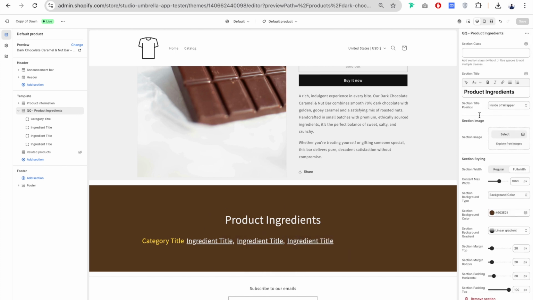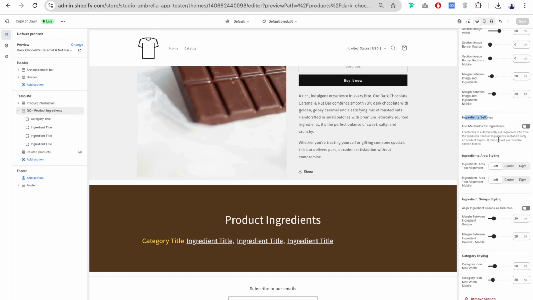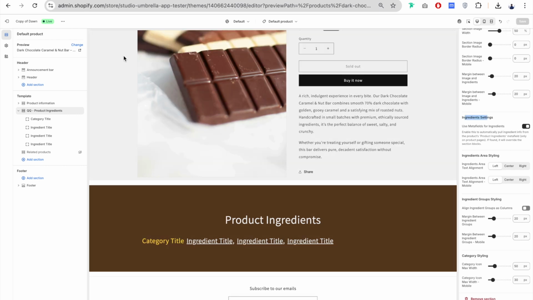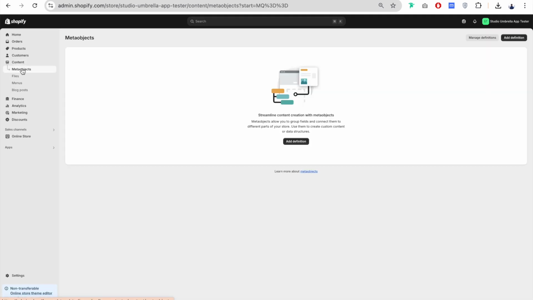Okay, so first we go to the section settings and we scroll down to the ingredient settings right here, and then we enable this, use Metafields for ingredients. Right now we don't see any changes because we don't have Metafields, but for now let's save. Okay, and now let's go to the settings of our store. From here we go to content, then we click on MetaObjects and we click on add definition.